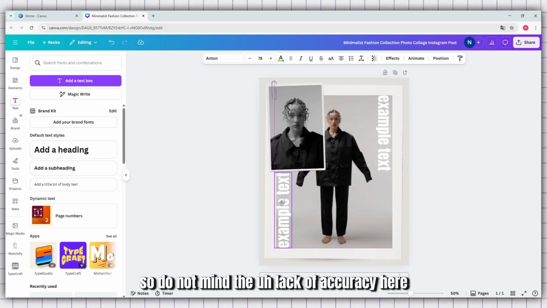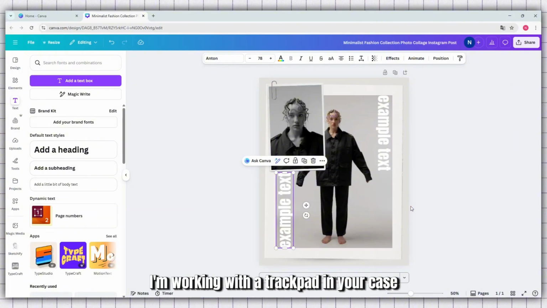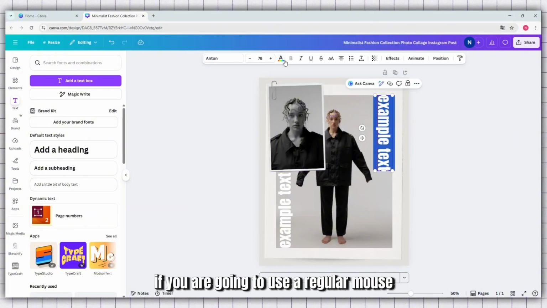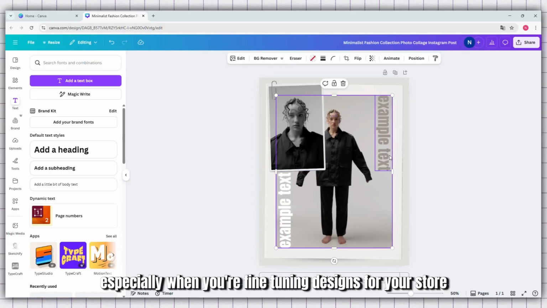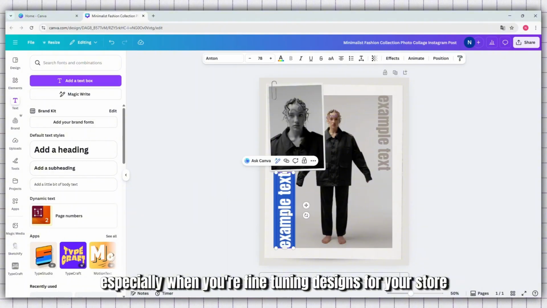So do not mind the lack of accuracy here. I'm working with a trackpad. In your case, if you are going to use a regular mouse, it is going to be better and much more precise, especially when you're fine-tuning designs for your store.